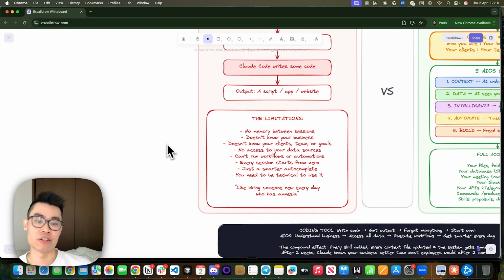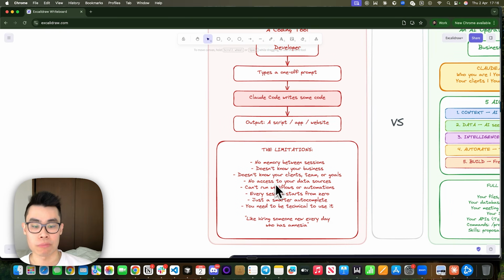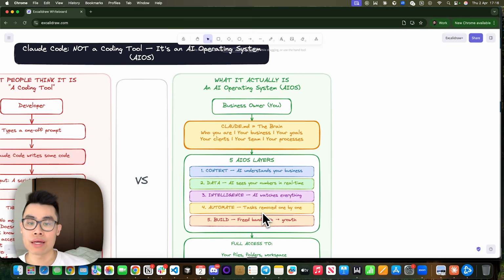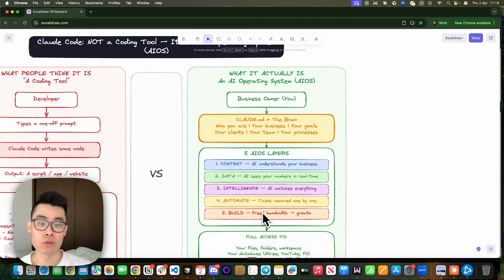It's basically just a smarter autocomplete in a sense, because you put in a prompt and it outputs the script. You have to be technical to be able to use it. It's like hiring someone that knows how to do a thing really well one day and then just forgets it the next day. Whereas for an entire AI operating system, as a business owner, you can define the brain one time.